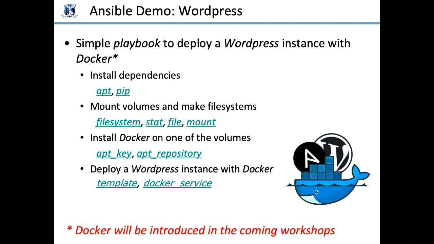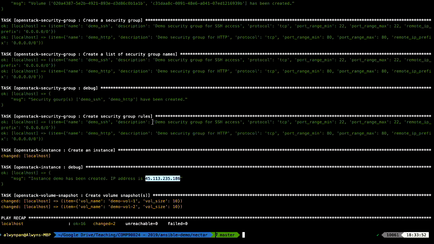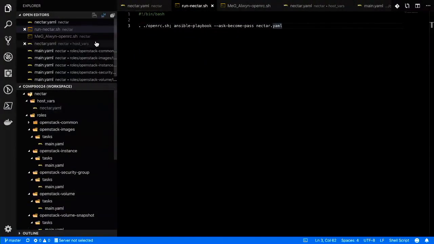So the next demo I will do is to use a simple playbook file to deploy a WordPress stack with Docker. It's okay if you never heard the name Docker before. We will cover this in the next workshop. But for this, it's just to demonstrate how easily Ansible can deploy stuff. Again, I have all the hyperlinks here. If you want to know the detailed syntax, you can just click the links.